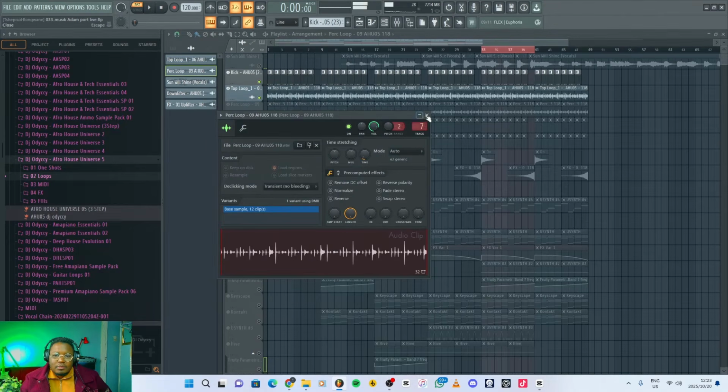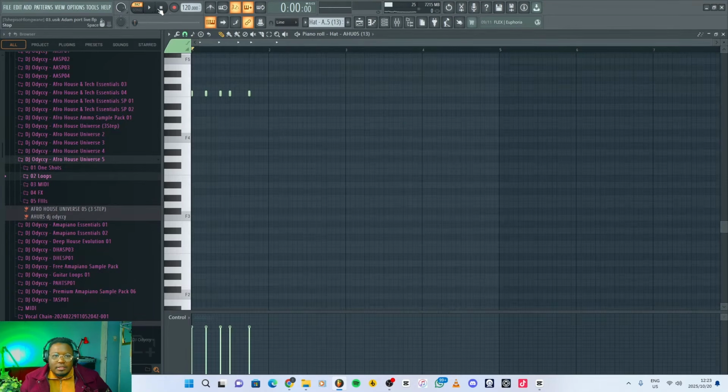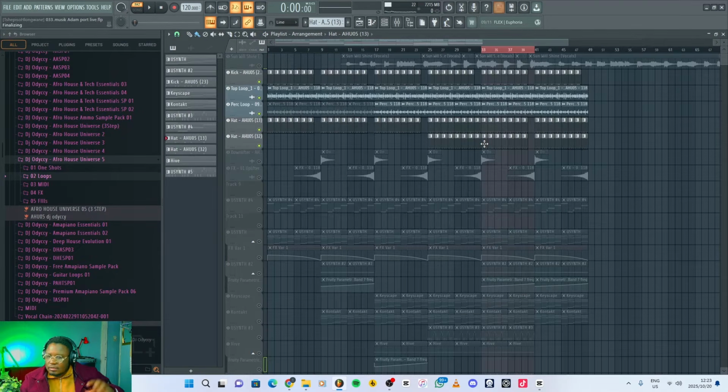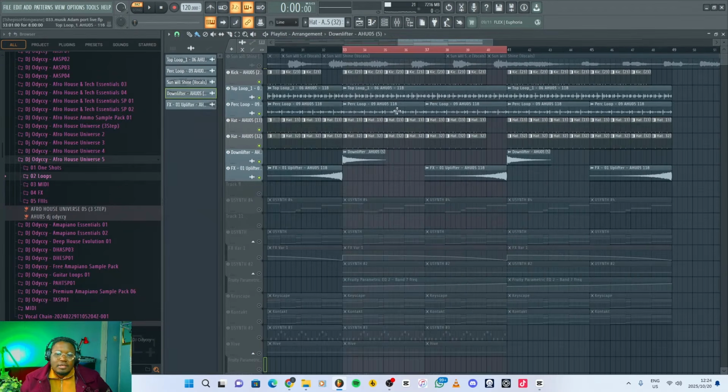Percussion loop, some hi-hats, more hi-hats, and these ones are gonna hit, sound like this. And then now you have yourself some effects, a downshifter and an uplifter, and then they sound like this.